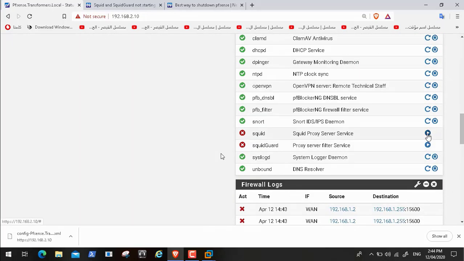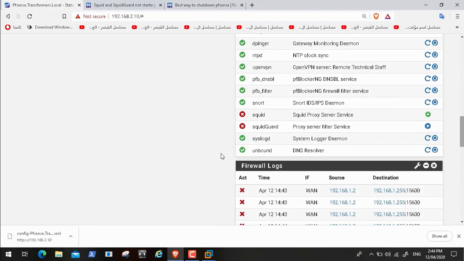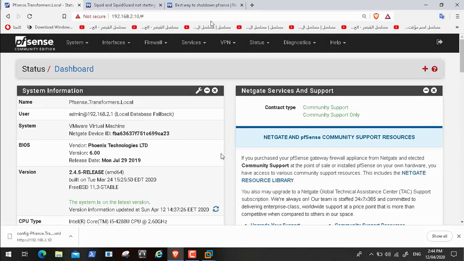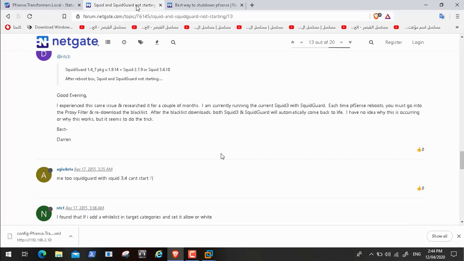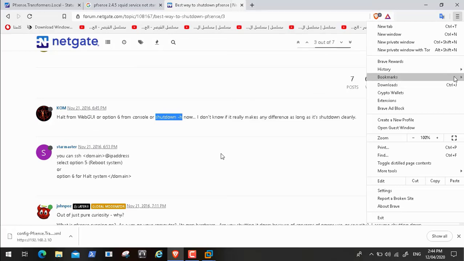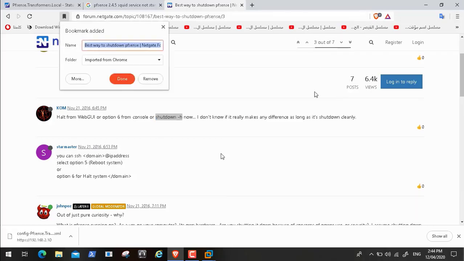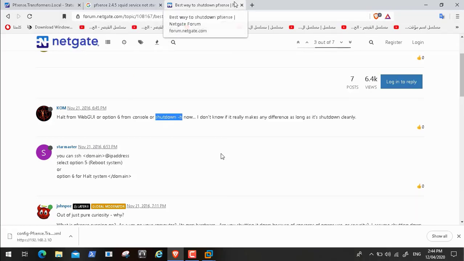Here we'll try to start the Squid service and the Squid guard, but actually it will not work. We have successfully made the Snort service work. Actually, we'll try now to see if we can shut down the firewall from, I just bookmarked this page, and I will try to see if I can shut down the firewall from the halt system option inside the firewall.